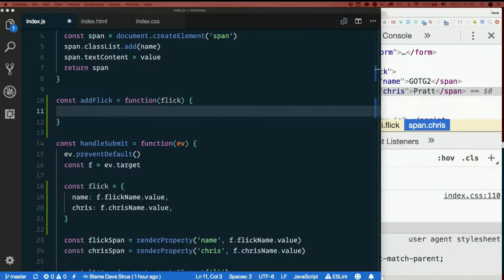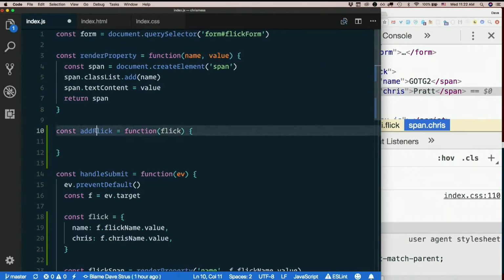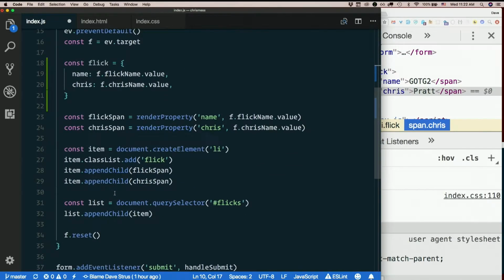So I suppose, what else does it need to know? Let's see here. Okay, so this is render property. Maybe I just want to render the entire list item. Maybe that's what it should be called. Yeah, let's call it render item. So its job is going to be to build this entire list item. So I'm gonna end up putting this kind of stuff in there.